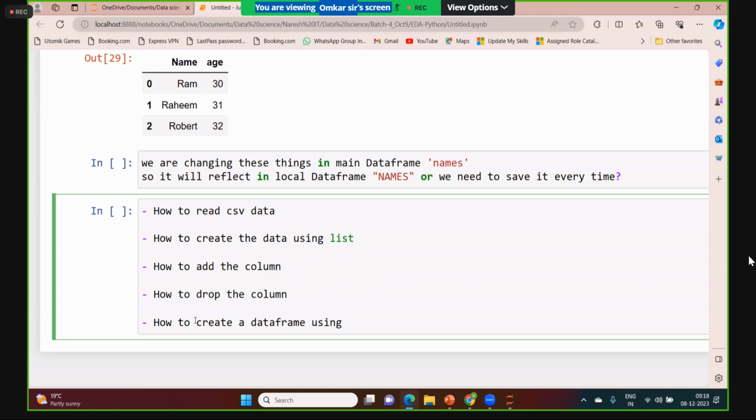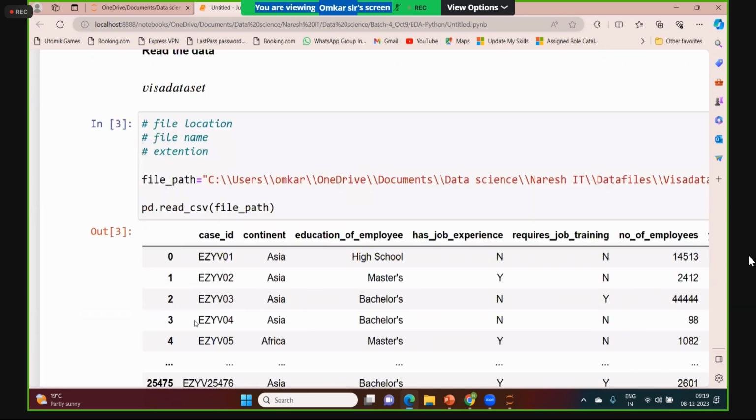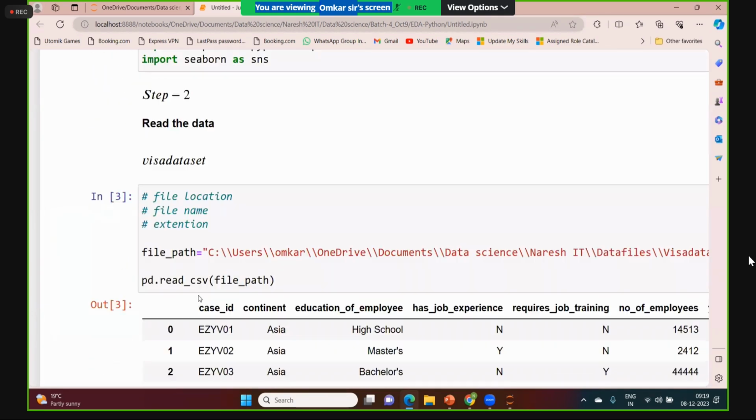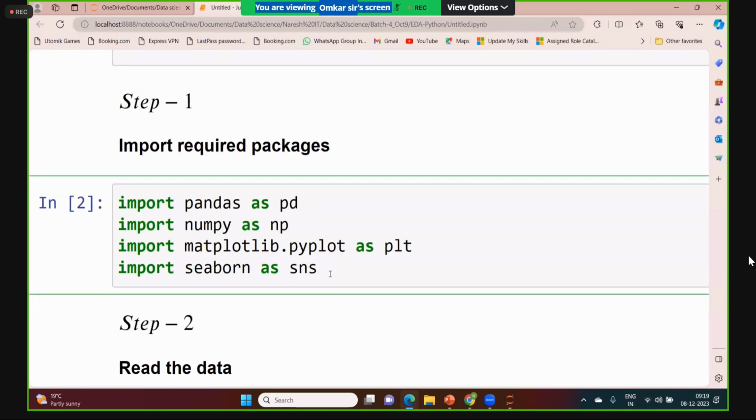You should be perfect. If I give a list, you need to be able to create a data frame. If I give a dictionary also, you should be able to create a data frame. Two ways: by using a list, by using a dictionary. So next thing is how to create a data frame using a dictionary. Then we can close session 1 notebook. So before that, run the codes again. Please run the import packages.